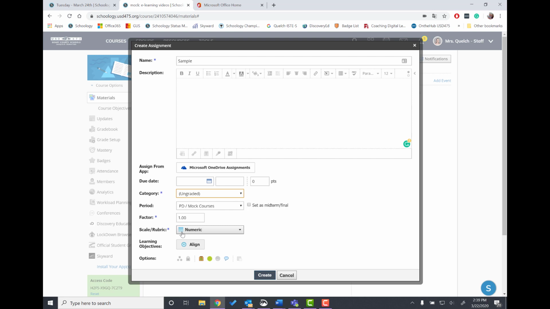This next part, you have scale or rubric. So right now, if you're like 50 points out of 100, that's what they call that numeric scale. But you can also use a rubric, or you could use a standards-based scale, so 1 through 4, giving them a 1, 2, 3, or 4. But you could also create a rubric for the assignment and just have that laid out that you can grade by instead of a scale.